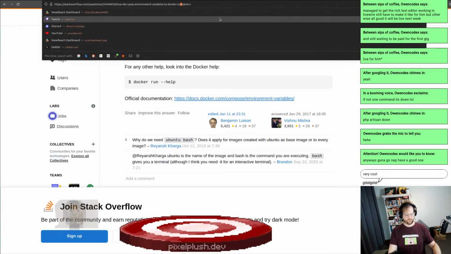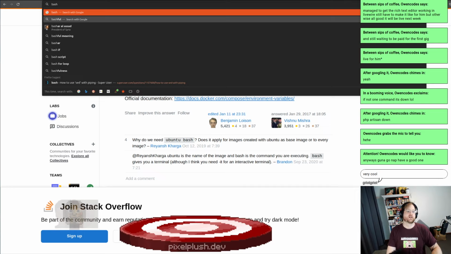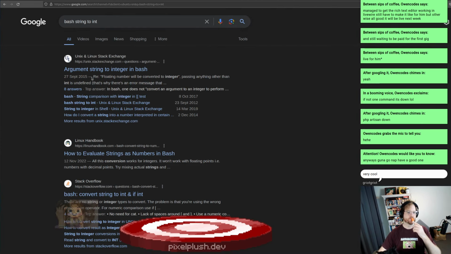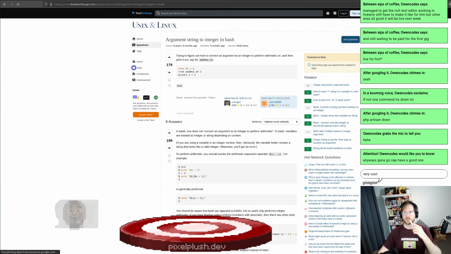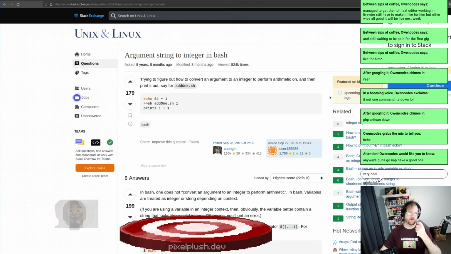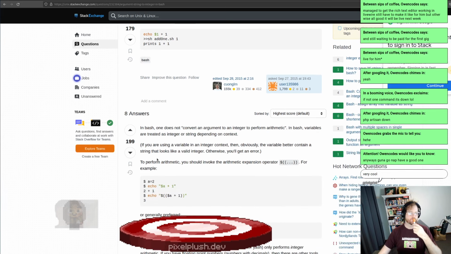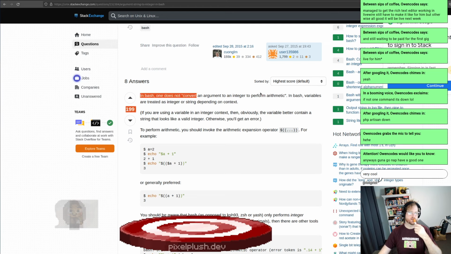So what we can do, bash. All right, string to int. Let's find if this is plausible. Trying to figure out how to convert an argument to an integer to perform arithmetic on it, and then print it out. In Bash, one does not convert an argument to an integer to perform arithmetic. Variables are treated as integers or strings dependent on context. If you're using a variable in an integer context, then the variable better contain a string that looks like a valid integer. Otherwise, you get an error.